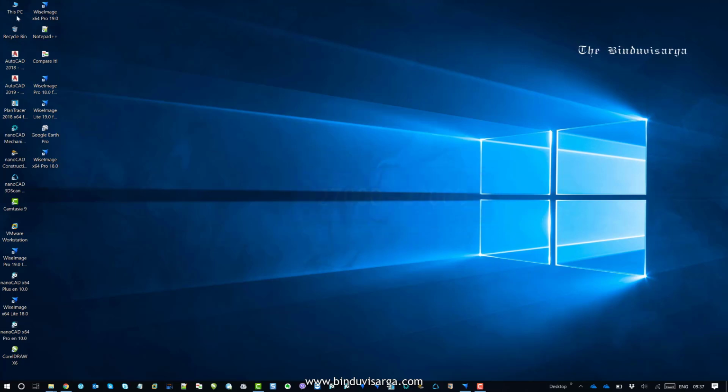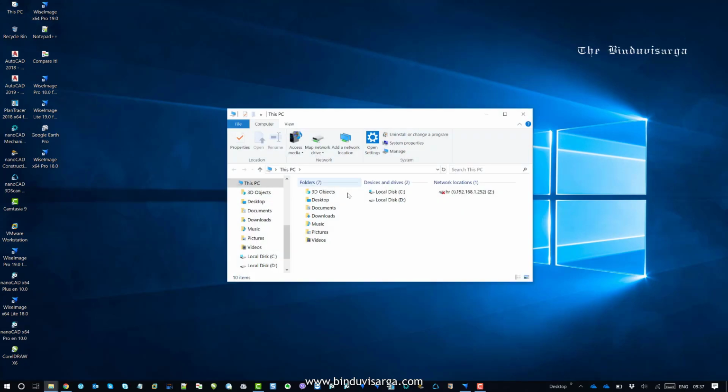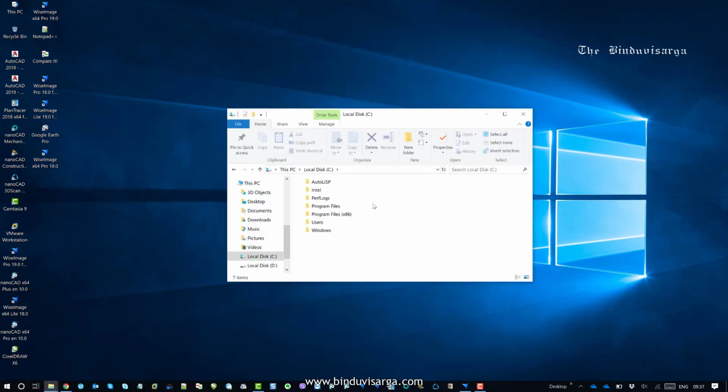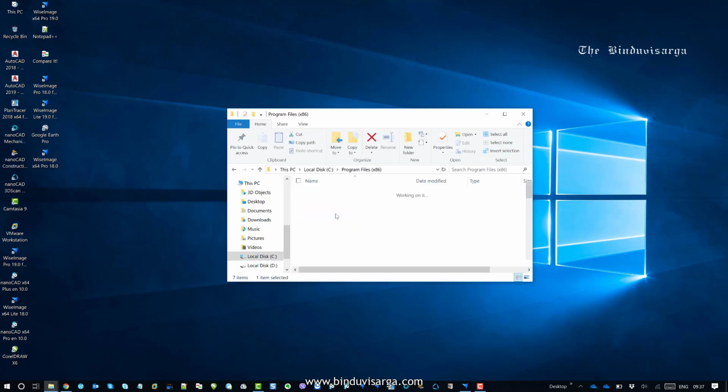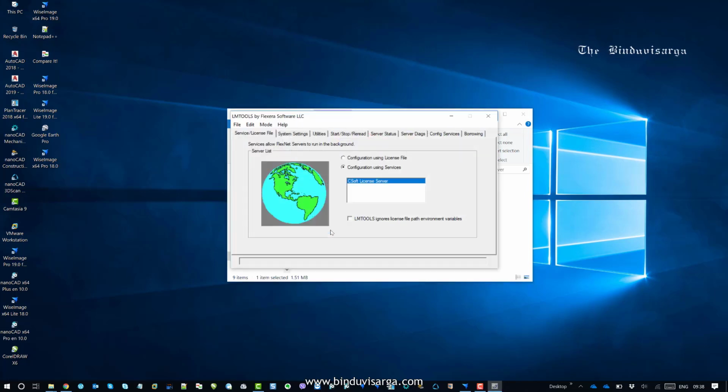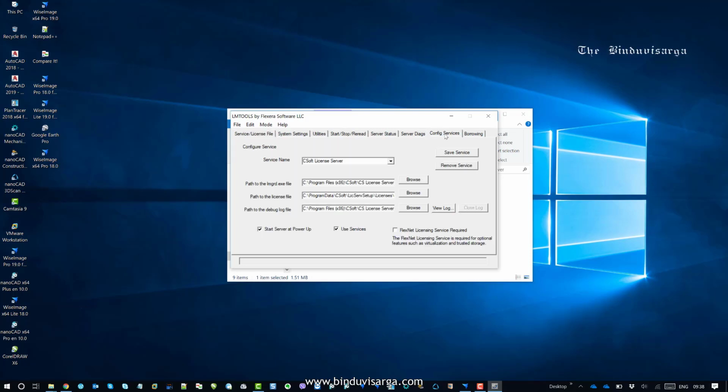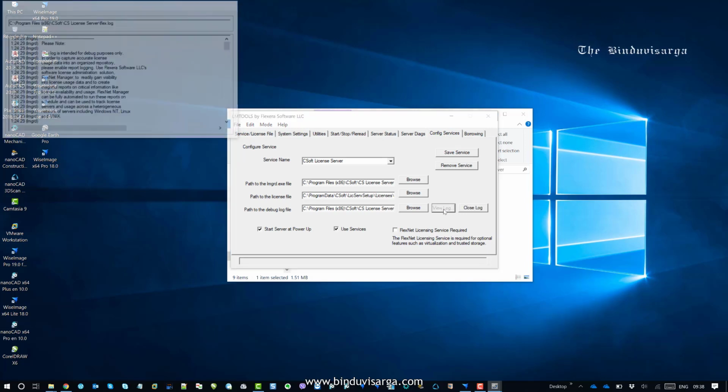So we will go to the license server manager. That will be in the C drive, CSoft, and then I should go to this license server folder and click on the LM2. Now as you can see, CSoft license server is configured. I should go to config services, and now I should click on view log.